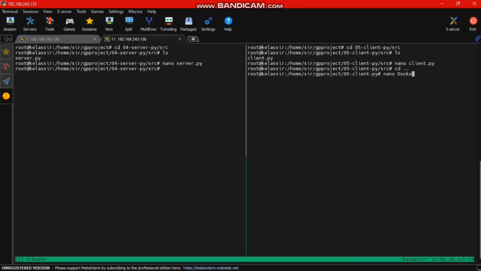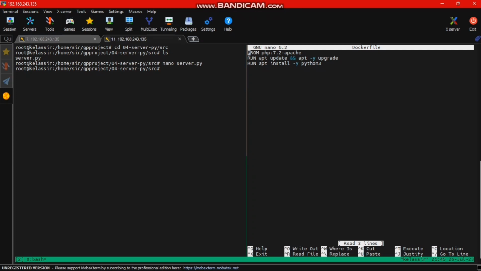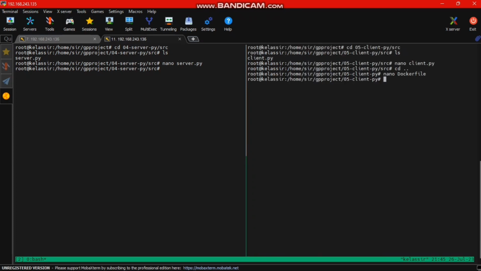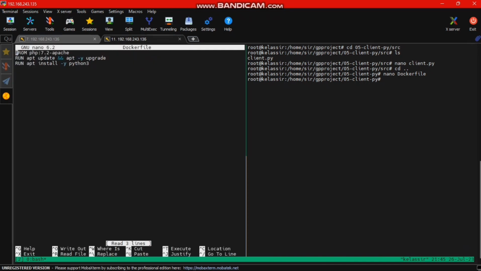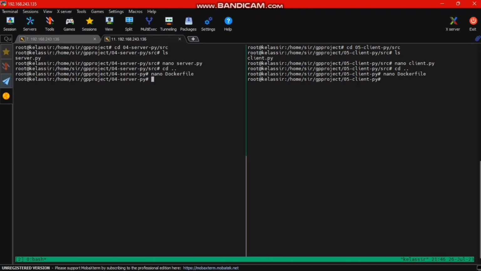We check the Docker file under this client file. So this is the Docker file under client.py. Then we go to the server terminal and we enter the same command, nano docker file, and this is the Docker file under the server.py.